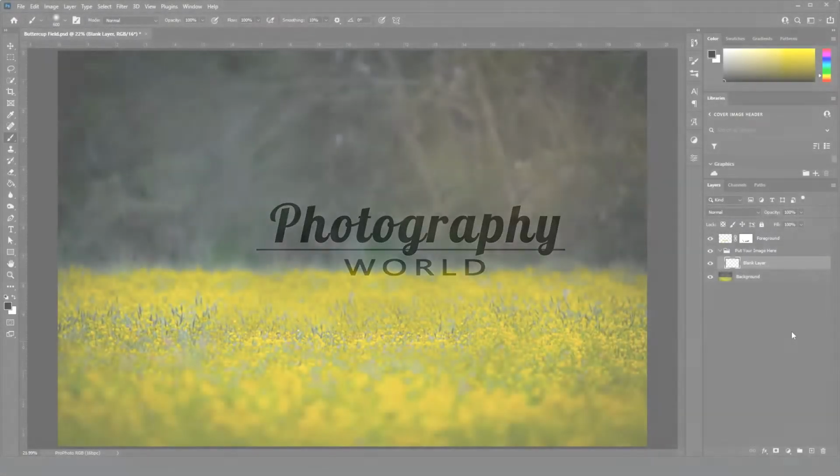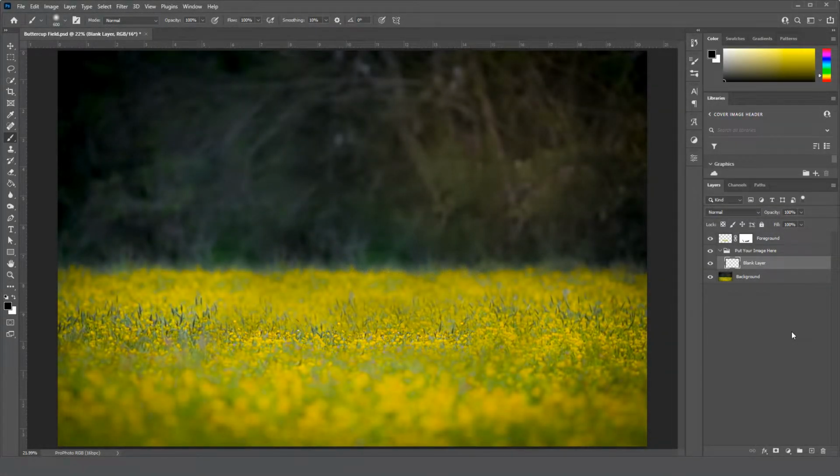Alright, so when you get your product and you open it up, it's going to be a Photoshop file. So go ahead and bring it into Photoshop. I have also included the individual layers for you if you don't have Photoshop. That way you can use whatever your favorite program is to edit with this.